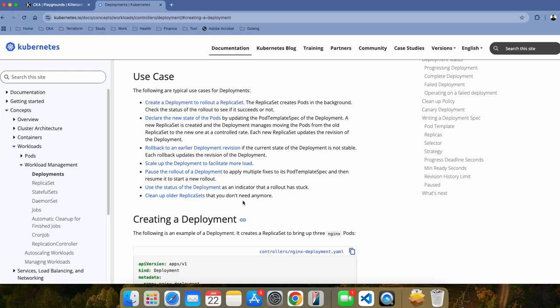Resuming will start a new rollout. Coming to the next point, use the status of the deployment as an indicator that the rollout has stuck. If something goes wrong, it will show us that it is in pending state. There is a very interesting point about that. I can go through the other documents related to that, and then we will get clarification. And then, clean up older replicas that you don't need anymore. Basically, we can store up to 10 revision versions.